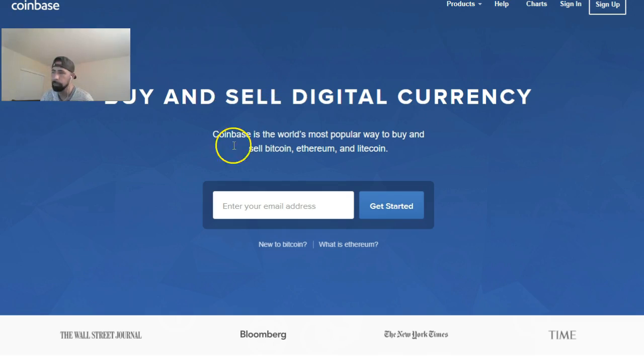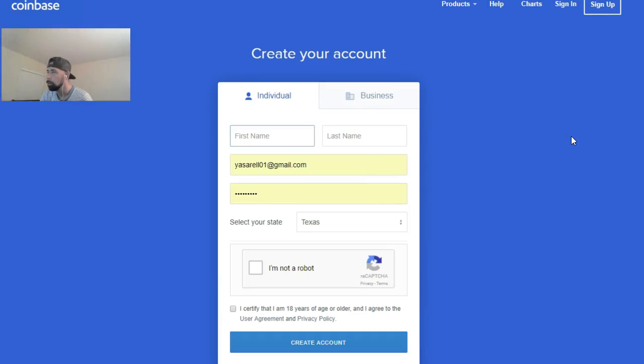Very simple. First thing we're going to do is click the sign up tab here, and all you're going to do is basically register, just like if you register with any other account anywhere else. You're going to type in your name, your last name, your email address. It's going to ask you for a password, all the basic stuff. I'm already registered, so I'm going to go ahead and log into my account.